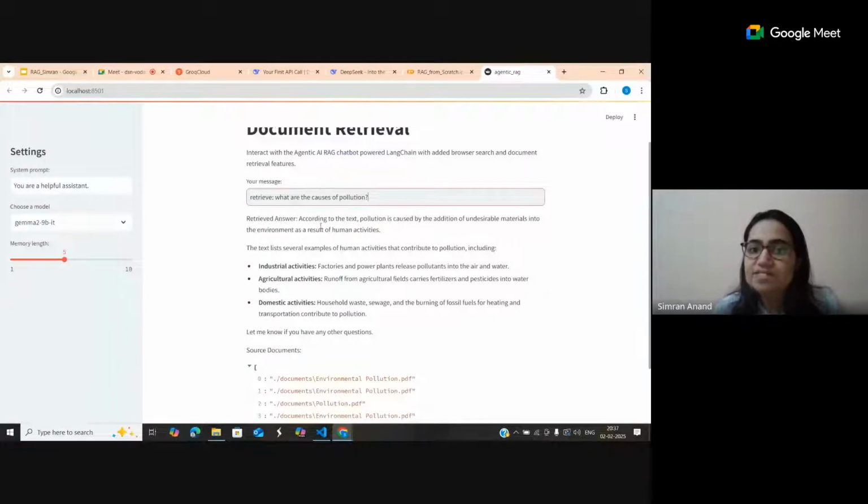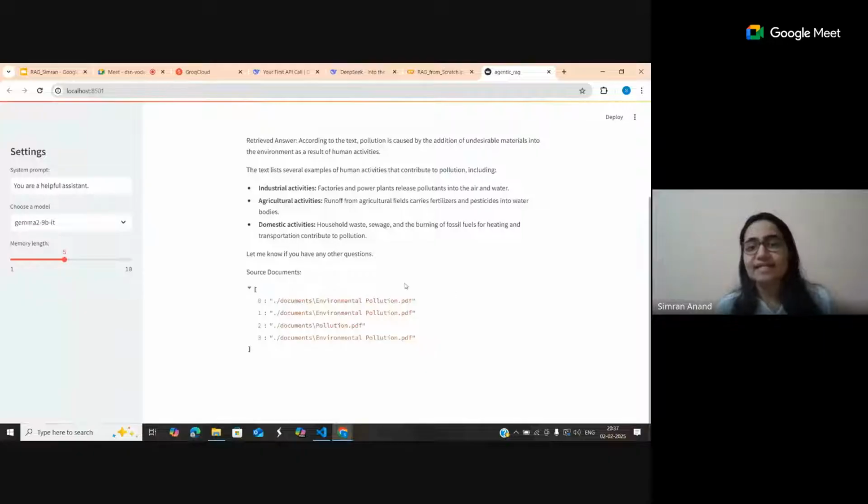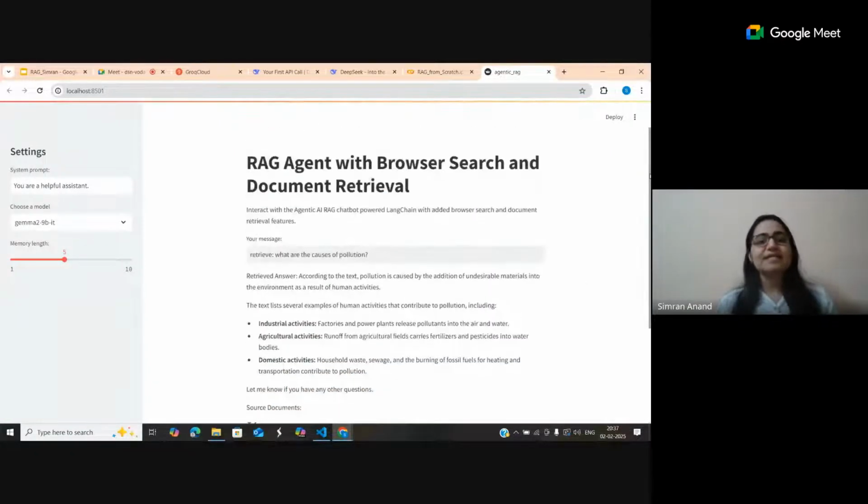Yeah, retrieved answers. According to the text, pollution is caused by so and so. The text includes these examples, and the citing is also correct. It is citing environment pollution and pollution. Do you see any travel and tourism here? No. It has not given us any answer from the wrong document. So this is also the correct approach. We can say that it is working perfectly. One last thing, and we can conclude.